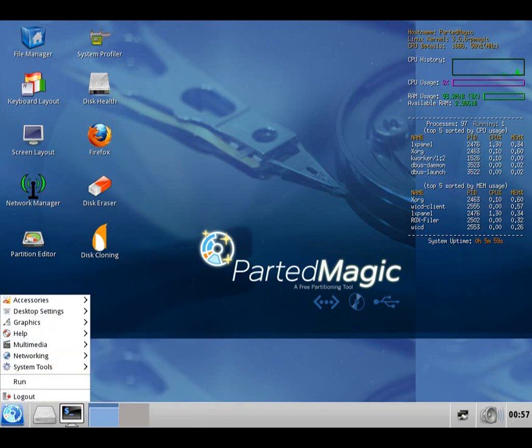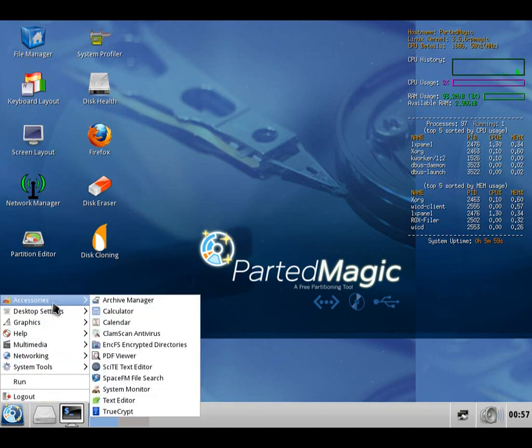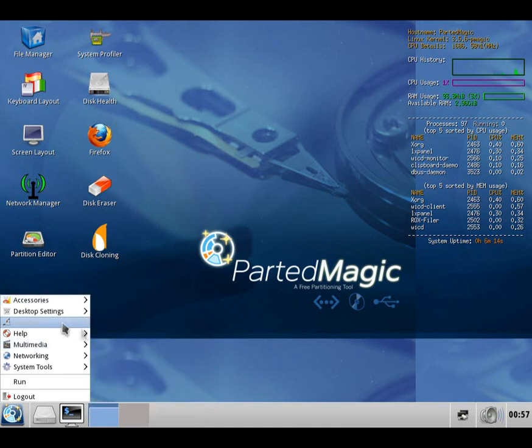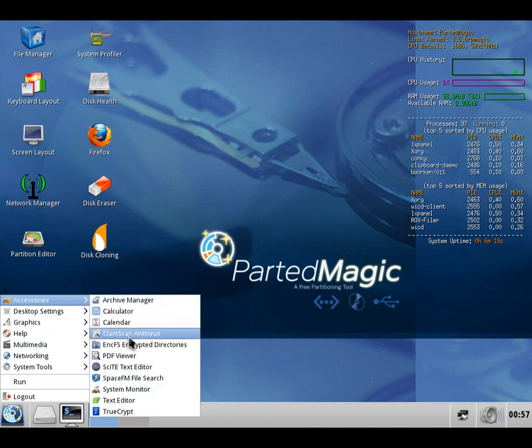So let's go ahead and look at the fake start menu. We've got, let's see, basic Linux stuff: calculator, calendar, PDF viewer, text editor, another text editor, TrueCrypt, so you can mount all your TrueCrypt volumes, file search, the basic stuff. It also has a ClamAV scanner.